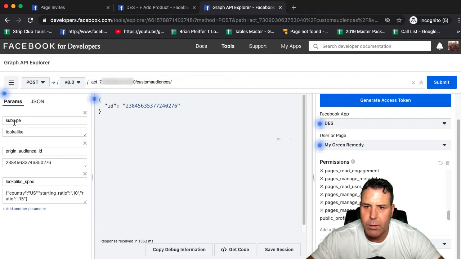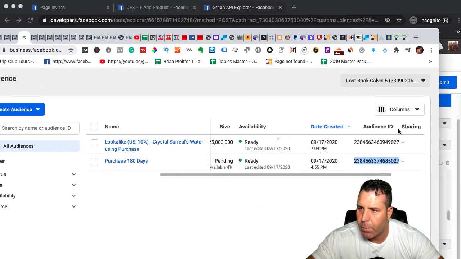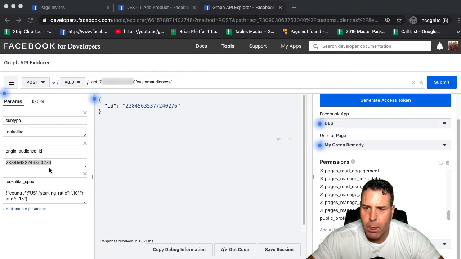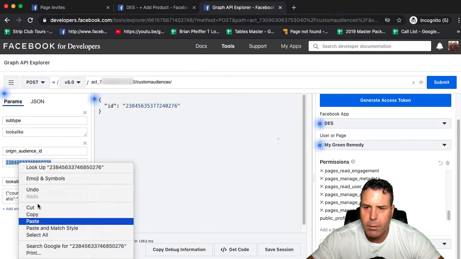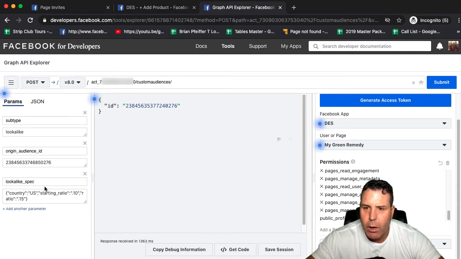And then you just put subtype, lookalike, original audience ID, and this is where you're going to post that audience ID I just showed you guys right here, okay? You're going to post that in here, and boom, we'll post that, paste it. And then you want to make sure there's no space there, lookalike spec, and then this is where you put the code, okay?